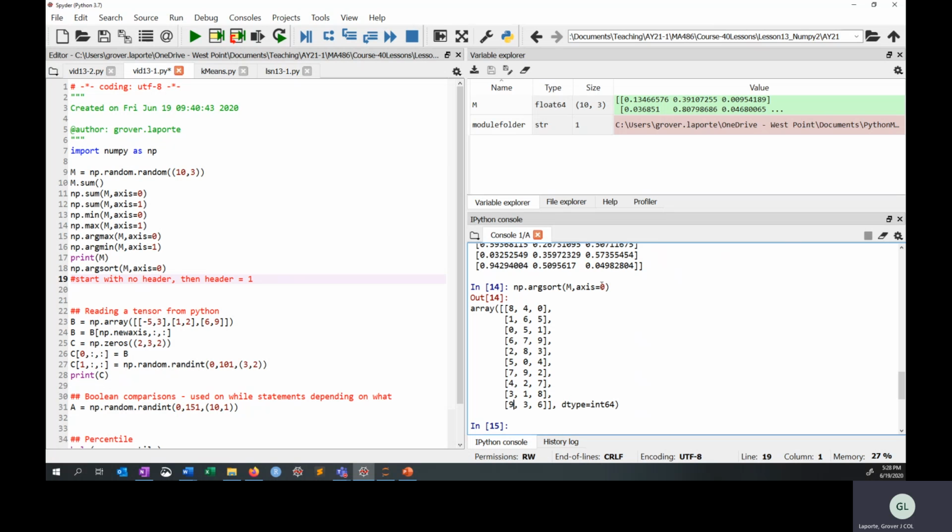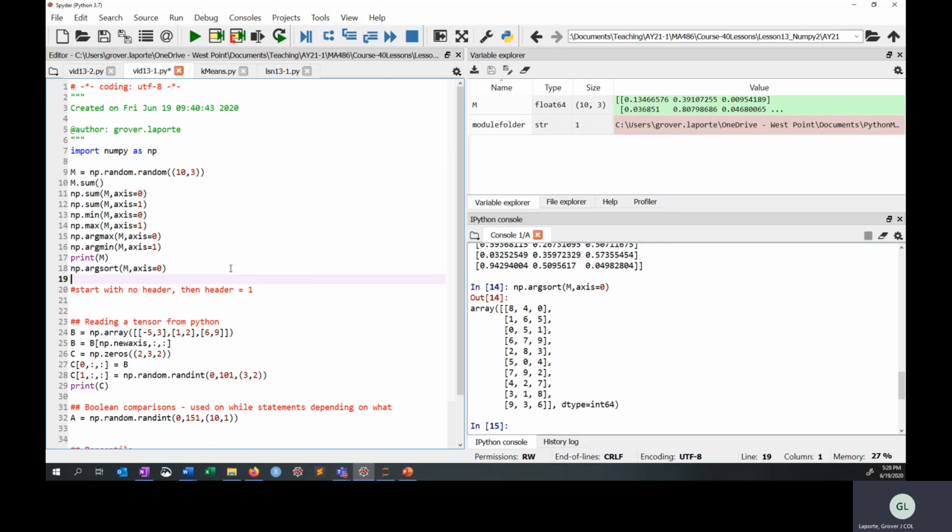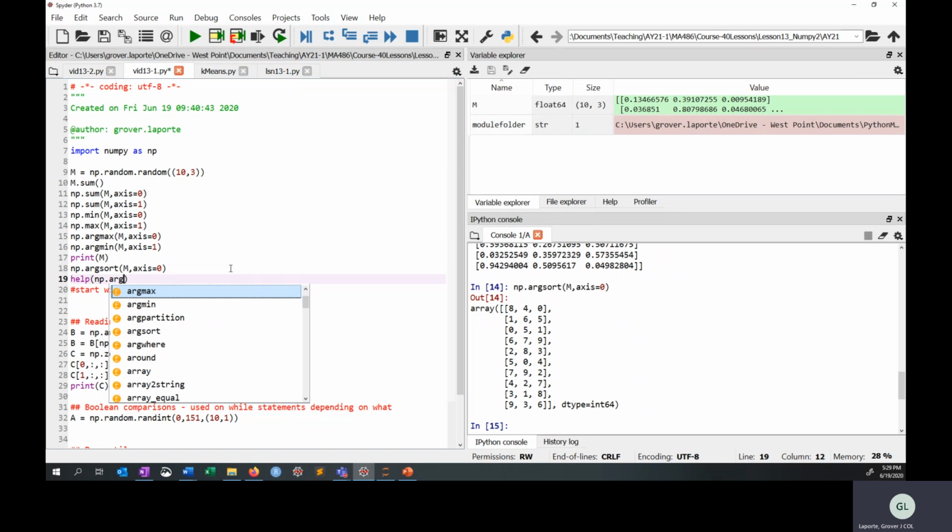because it just orders it. Unless you do something in here, you can. I think you can put ascending or descending in here somewhere. And if you don't know how to do that, you know what? We'll just look it up. We'll do help np.argsort.